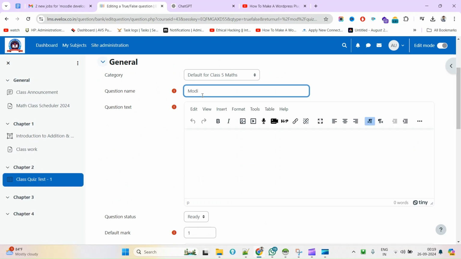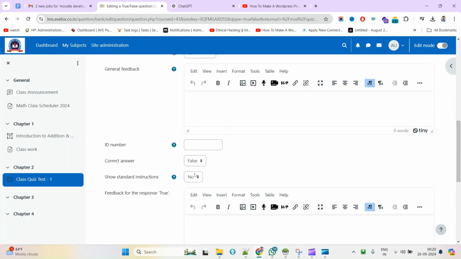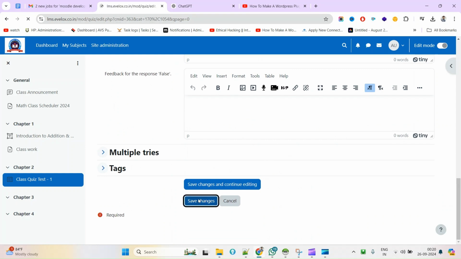Narendra Modi is the best leader in this world as of now. Okay, so in case you have to make it true, you will have to select your answer correct, true. In case it is false, you'll have to select false. The false will be selected by default. In case you have to make it true, you will have to adjust this. So I will click on save changes.